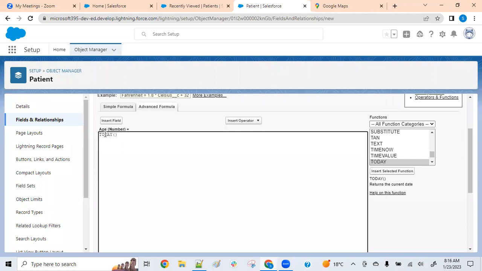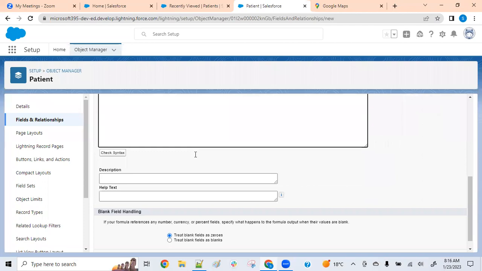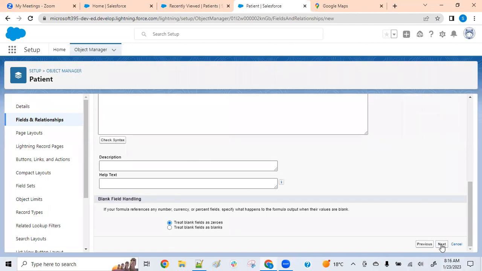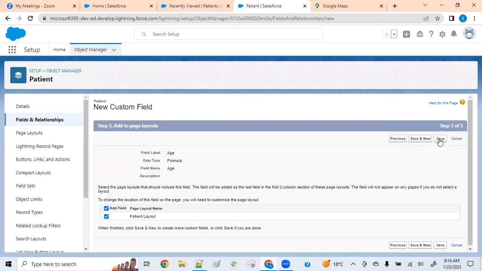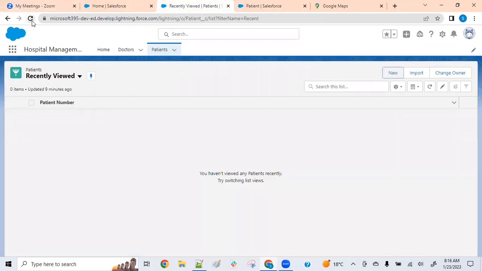Generally, how will we calculate it? From TODAY we subtract the date of birth value, then divided by how much? 365 days, right? Then you will get a number, the age number. Next, save. Now you can refresh here.